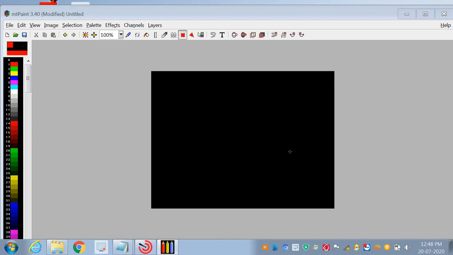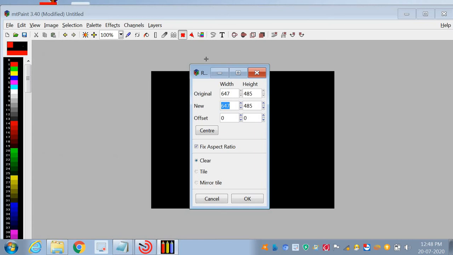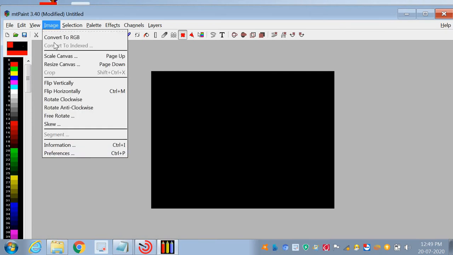And you already know what the canvas is. Canvas means your drawing area. Resize canvas means page down and up. So this is your resize canvas. It means with the use of resize canvas you can change the size of your canvas.